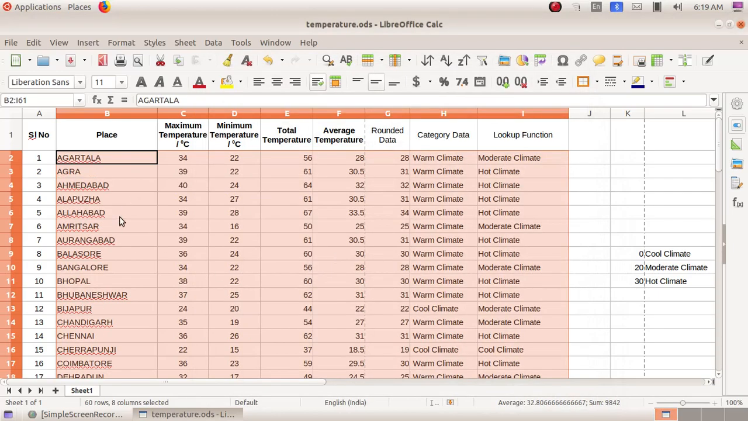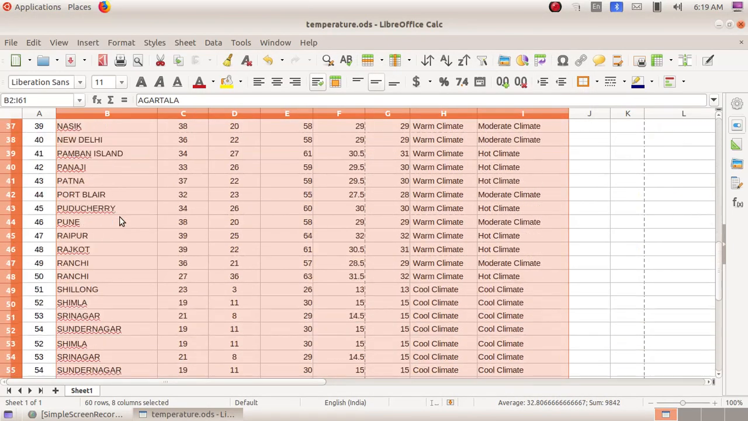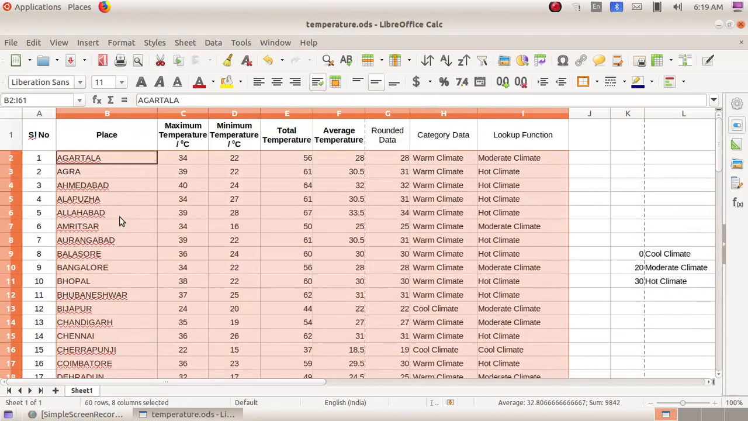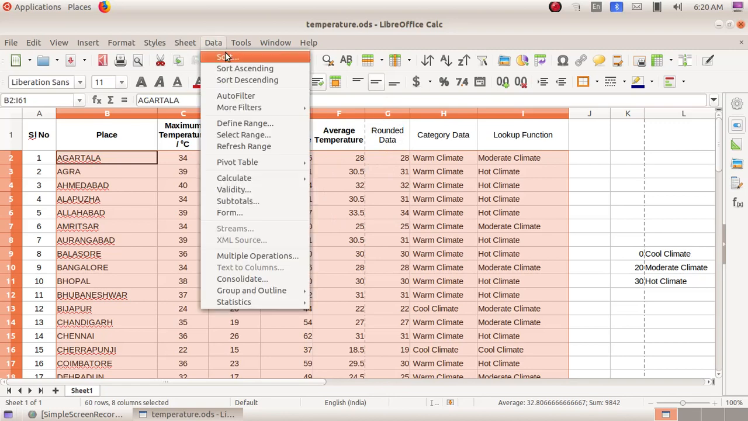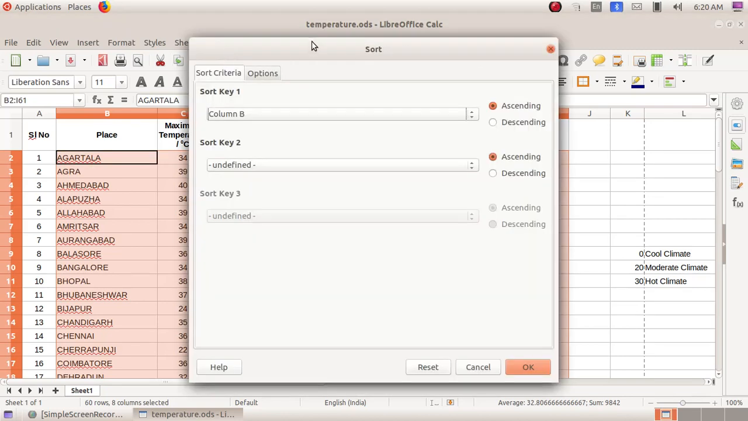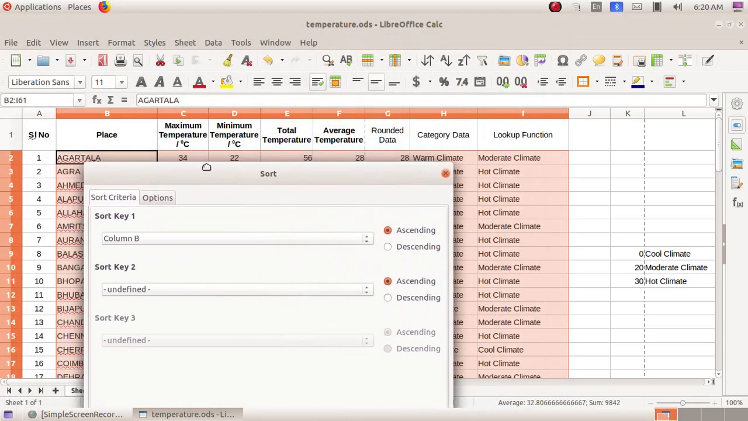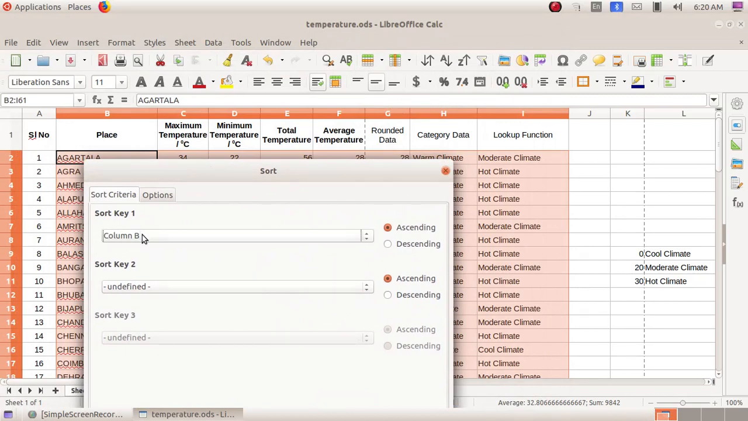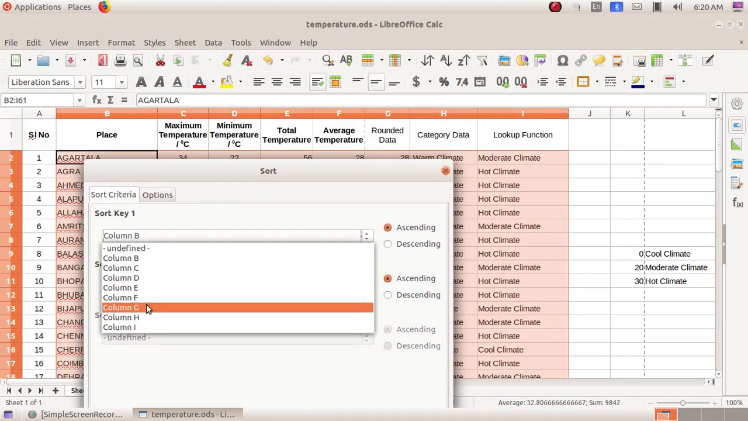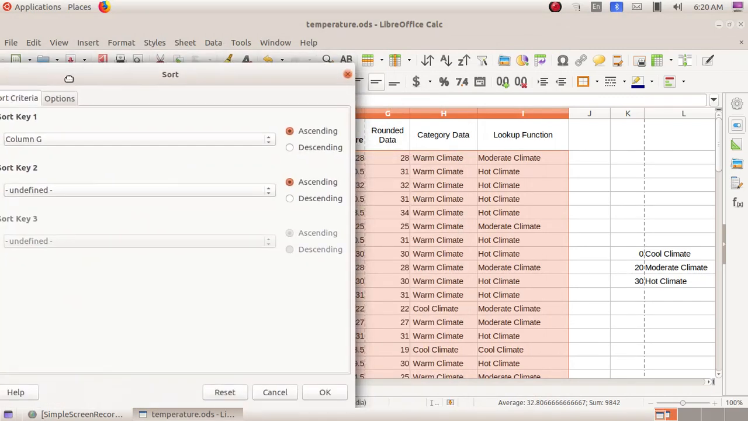Here you can see now all the cells are arranged in the alphabetical order of column B. We can do the sorting based on any column. So now we will sort the round data column. Again click on data menu, then sort. Here I am going to choose the round data cell. Round data cell is G. So click on the column B here and select column G and click on OK button.